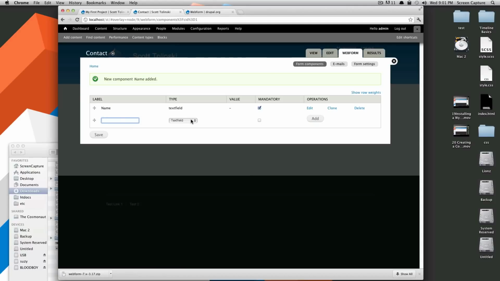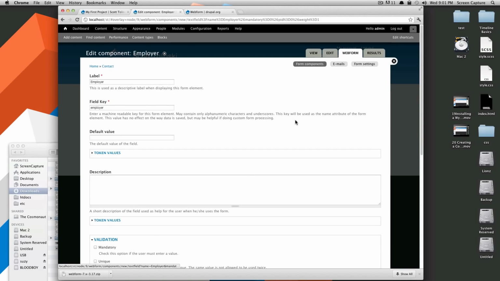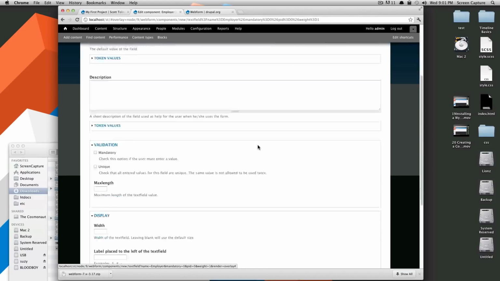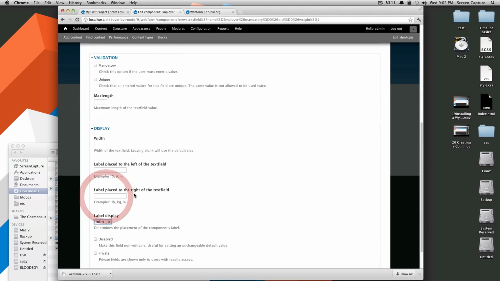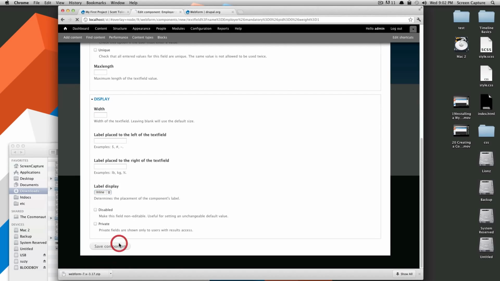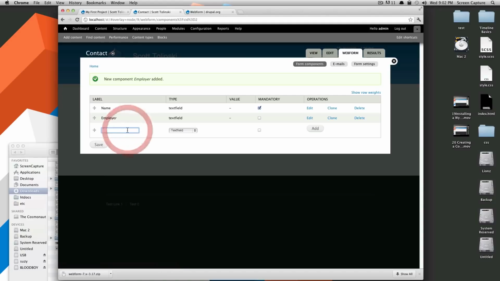The next one we just want to know where they work, so we want to say employer. This is going to be a text field again. We'll click add. This one won't be mandatory because I don't feel like people need to know. Actually, we're going to have the label be inline again. I want to keep that sort of the same. Save component.